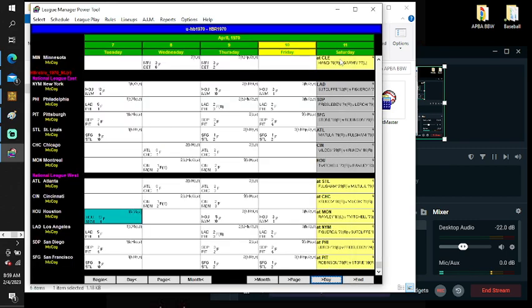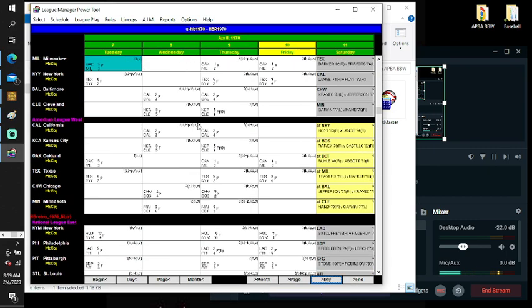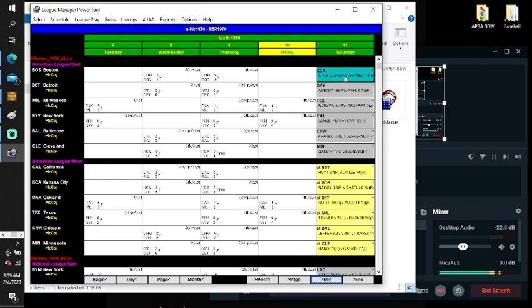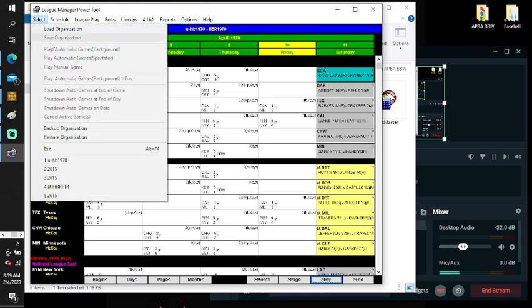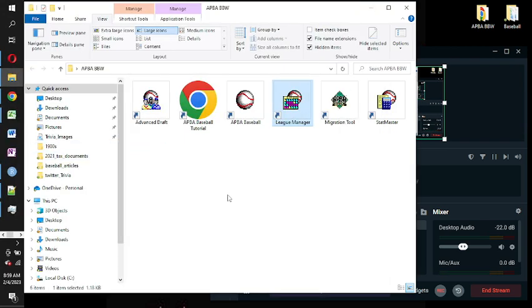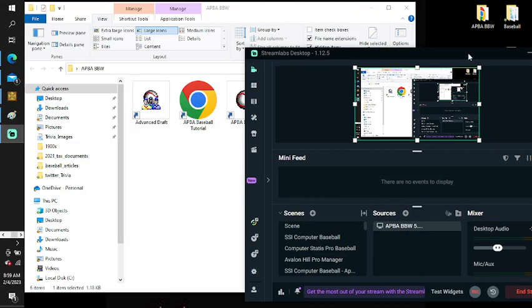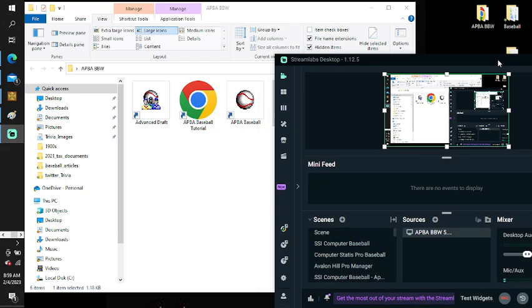All right, so that's League Manager. You can, from here, you could play a specific game. Basically, there's a lot. This is what you would do if you were playing out a full season. This is where you would do the majority of your management from. I'm going to close out of here. Scooch this over a little bit.